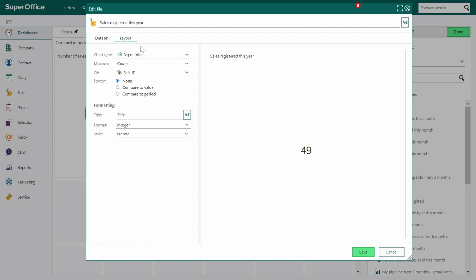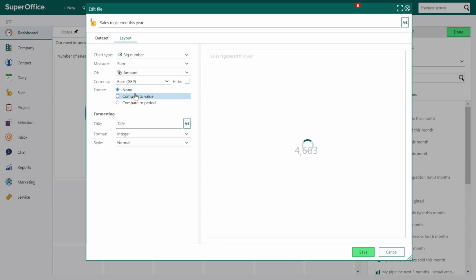Then we need to decide what to measure. Here we see count. You can change to sum or average. It all depends on the data you're working with. Let's change to sum. And sum doesn't make sense for a sales ID, so we will change to amount. And weighted amount is also another good alternative here. And then we have currency. You can select base, own currency, or none. Or you can choose to hide it.